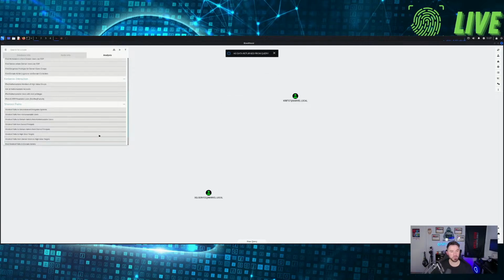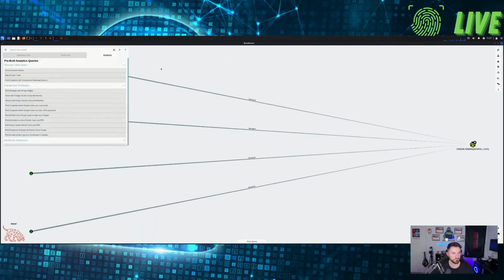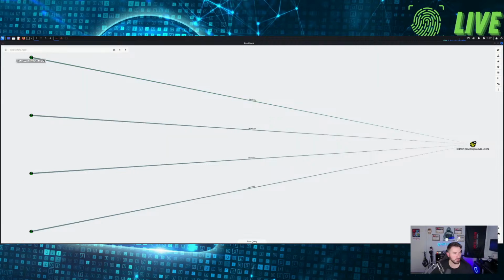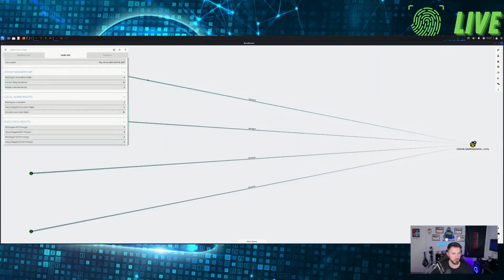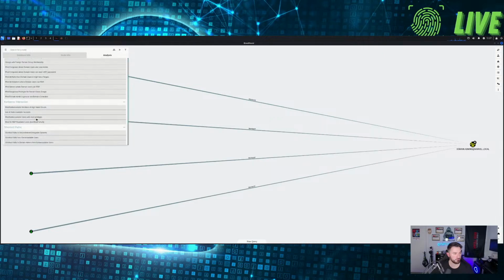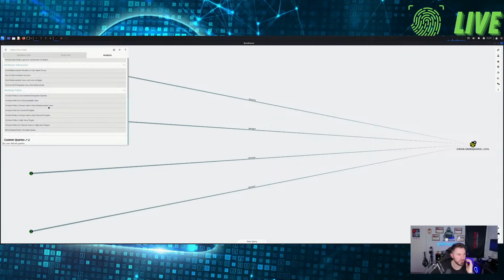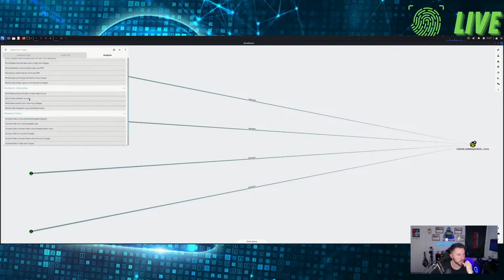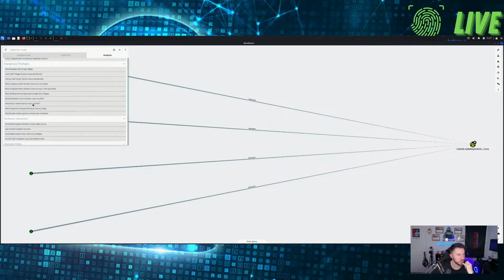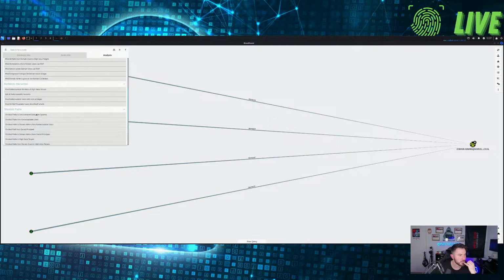No data. Okay, no data. Probably because I need to click on, let's go back to analyze, find domain admins. Let's click on this one. Let's see. Where is it? This is small for me. I can only imagine what it's like for you guys. I just saw it. Shortest path.